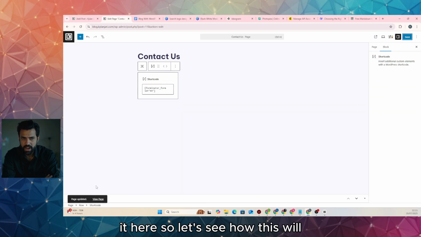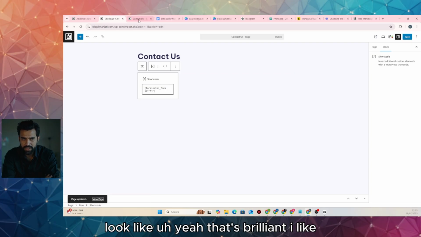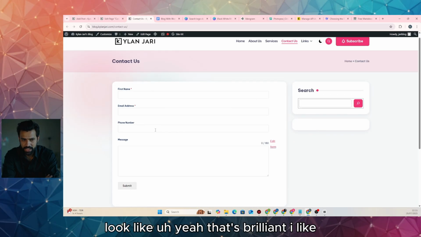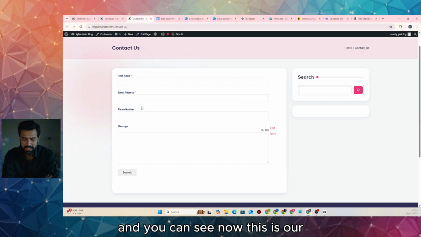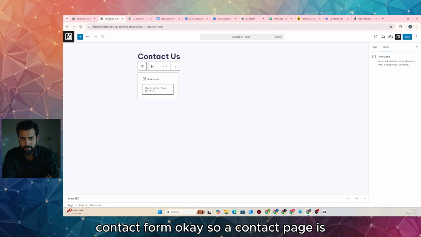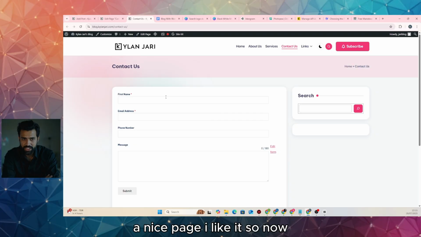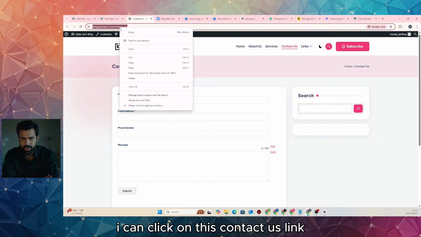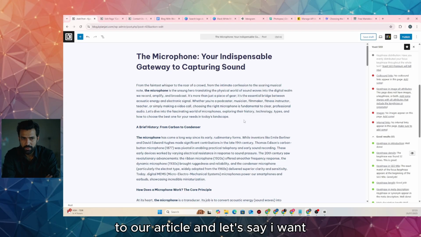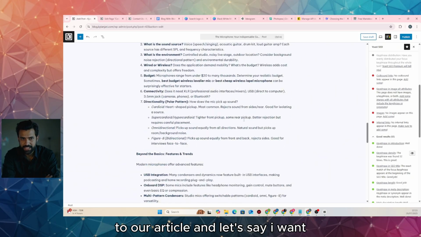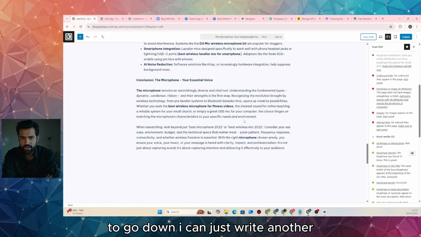So let's see how this will look. Yeah, that's brilliant, I like it, and you can see now this is our contact form. Okay, so a contact page is a nice page. Now the reason I have created this page is so I can insert internal links. So I can click on this contact us link, copy this, go back to our article, and let's say I want to go down.